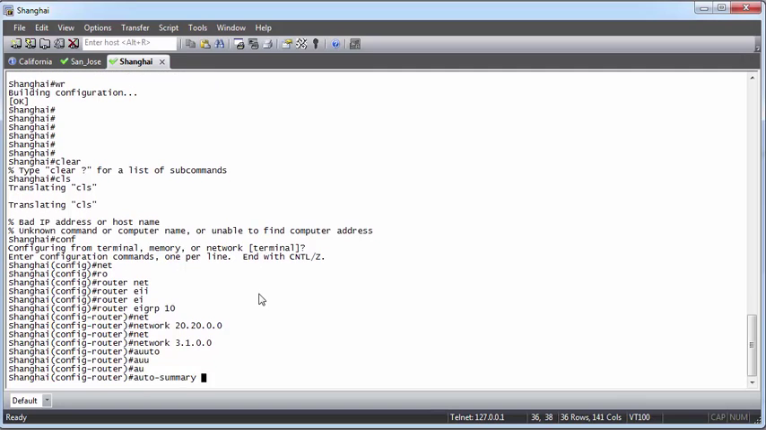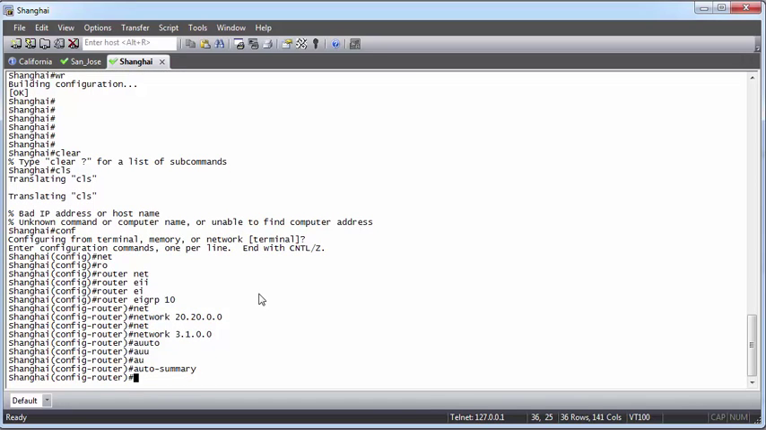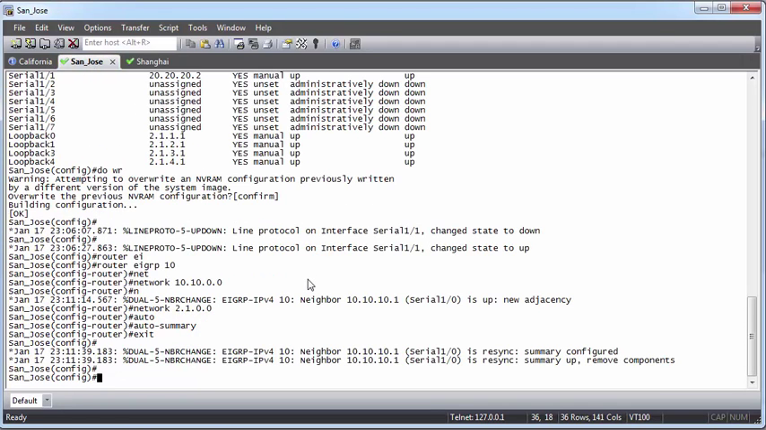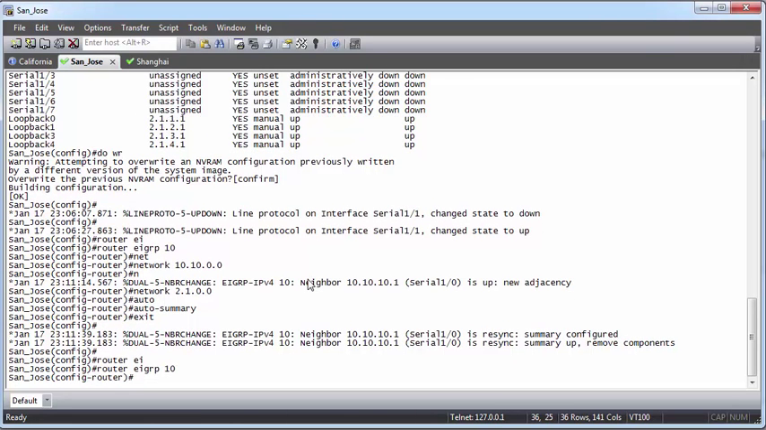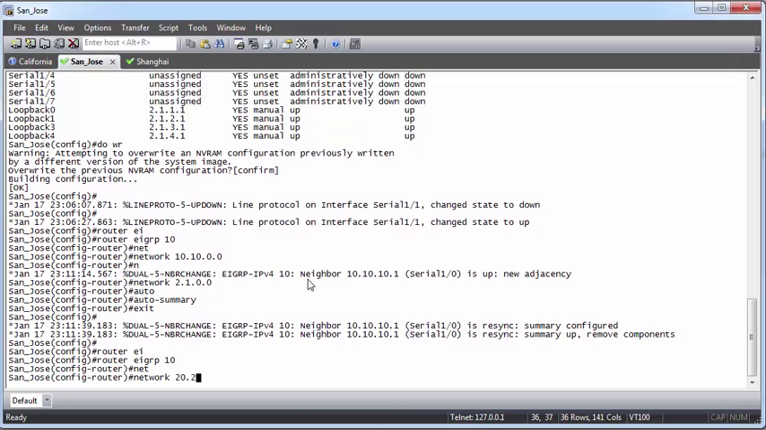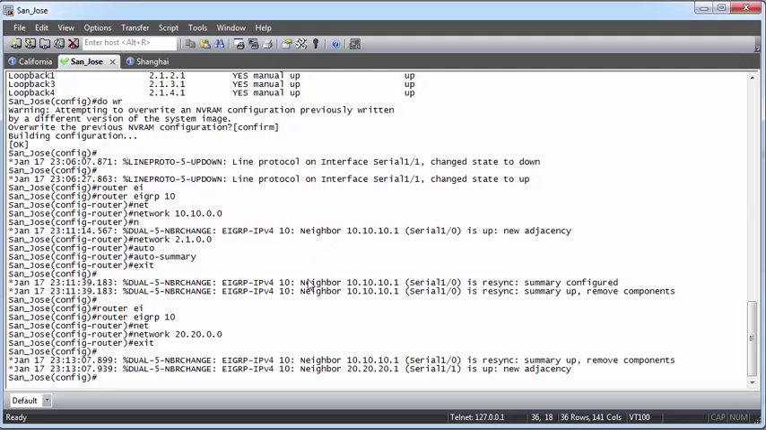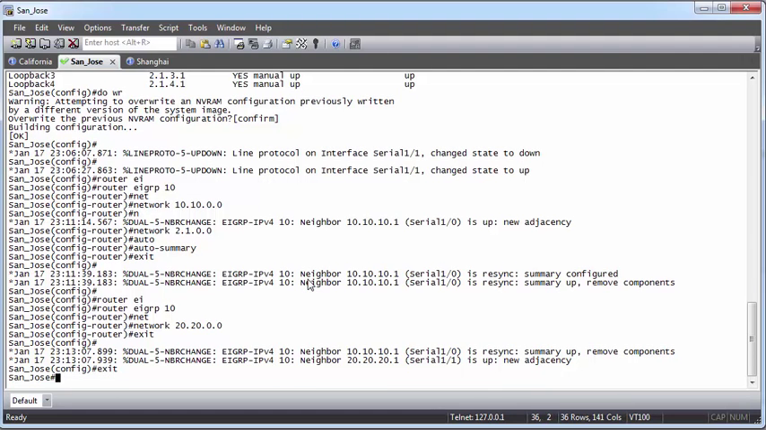Okay, so we have done the configuration. But if you see here, we have still not established the neighbor relationship because I forgot to configure the 20 series on router 2. So let me just go back and do that. EIGRP 10, network 20, and now you can see there is a new adjacency, a new neighbor relationship, which has been formed with router 3. So let us quickly verify whether our configurations are correct.